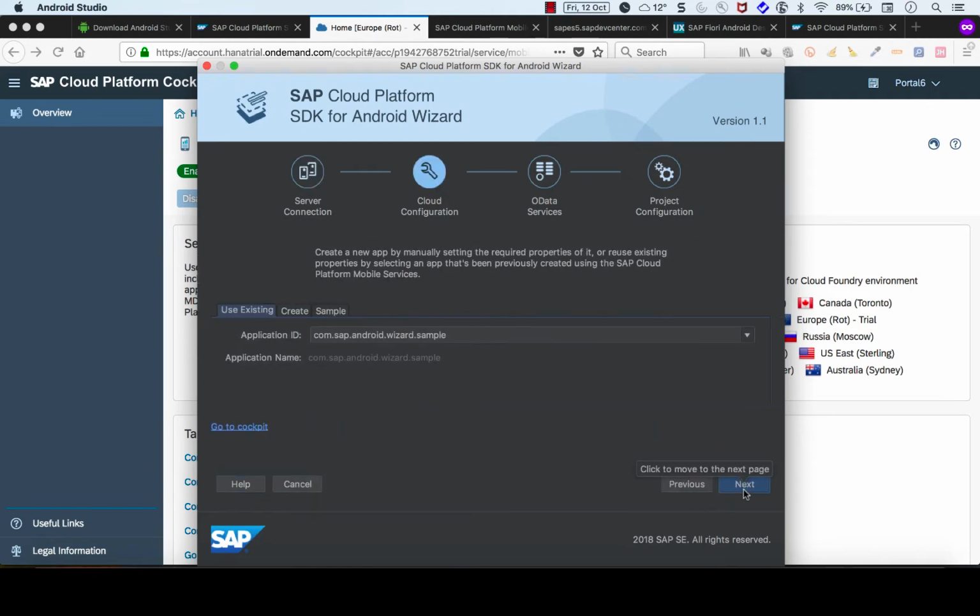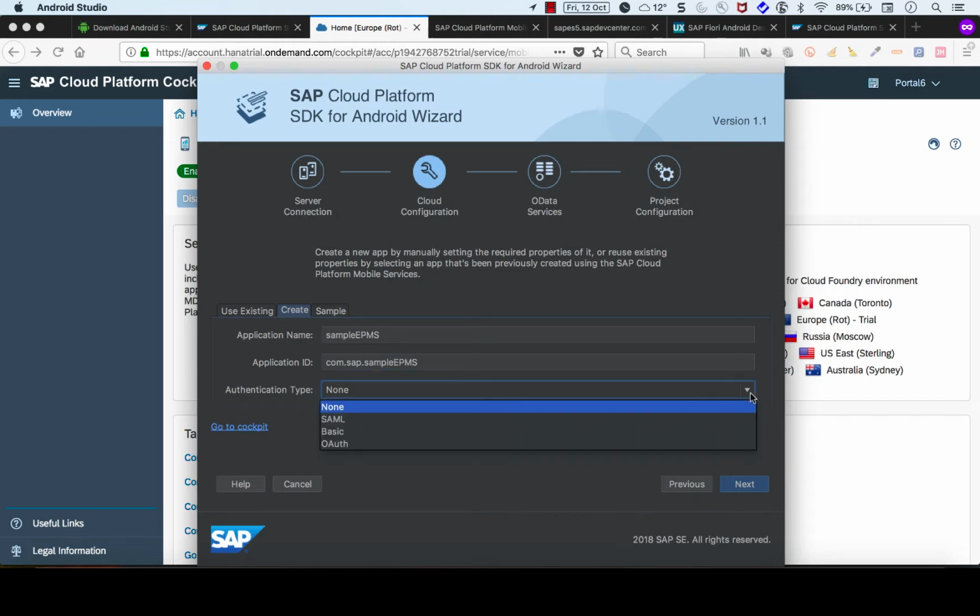In this section, you can either create a new project or use an existing application or even use a sample application. For this scenario, I'm going to create a new application. And for authentication, the most commonly used ones are OAuth and SAML, whenever you want to access your mobile apps in a productive scenario, but for the demonstration, I'm just going to keep it to none.